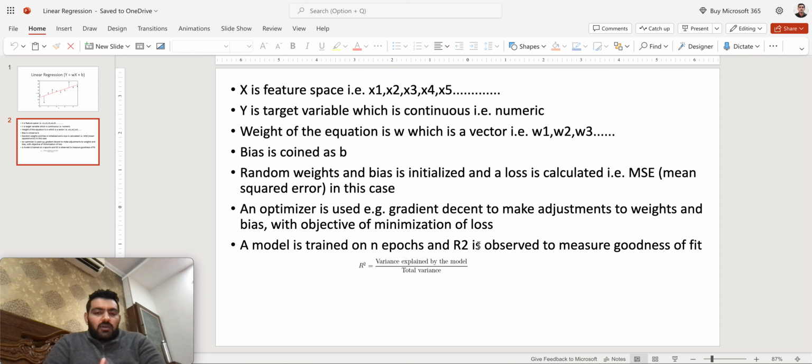R square value is just the variance explained in the model. Okay, so if it is close to 1, our model is good. If it is close to 0, our model is bad. If it is exactly 1, then there might be a chance, I believe, it's strongly an overfit model. Okay, so depending on your problem statement, you can adjust this r square value by training for a different number of epochs. Okay, so this is how we train a linear regression model.